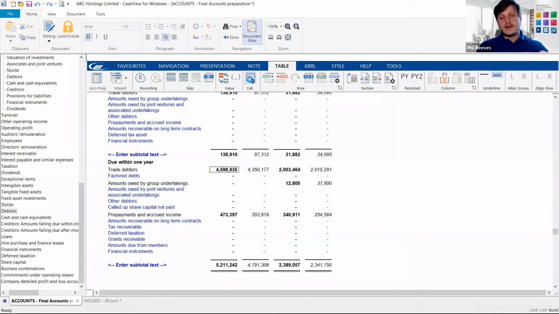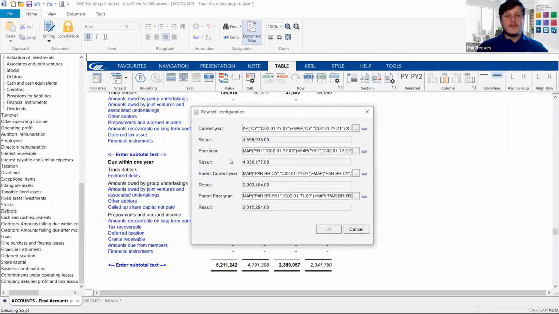But if I go to the cell calculation button, I'll be able to see the difference in that calculation between the group information, which is these first two rows here, and the parent company information. Now, the map codes that they're picking up are exactly the same. We can see it's picking up CO2, O1, question mark, O, and then question mark. The same for the parent. The difference is this first part of the calculation, PAR colon BR.